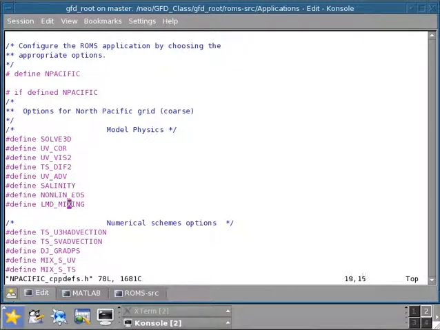Now, because this is a more realistic application, we also have to tell the model how to deal with unresolved physics like the one that happens in the mix layer. And so in this case, we enable the LMD_MIXING, which is a parametrization for vertical mixing in the surface and bottom boundary layer, and this is because we don't fully resolve that. This particular option implements the KPP vertical mixing, and you can find references in the code if you search this option.